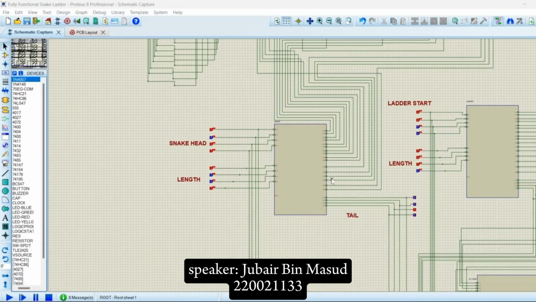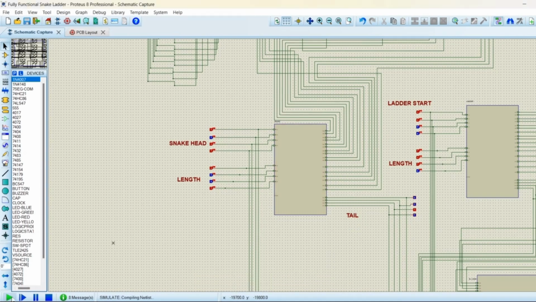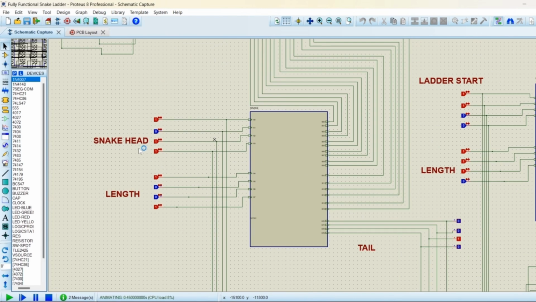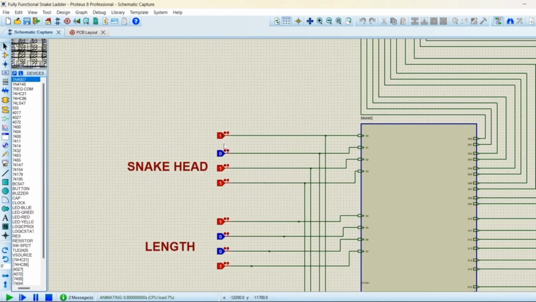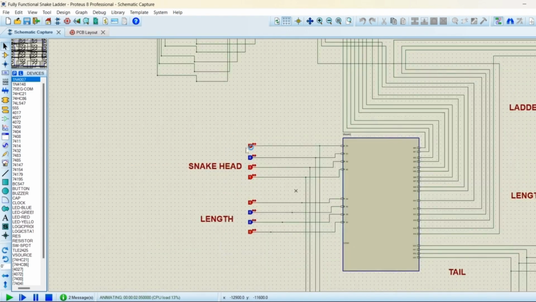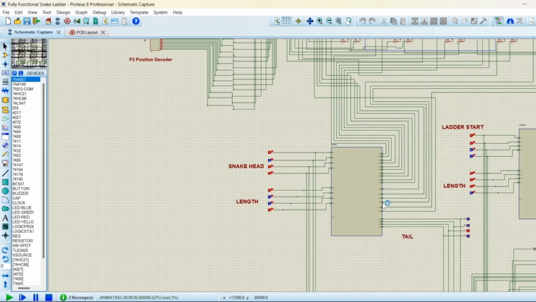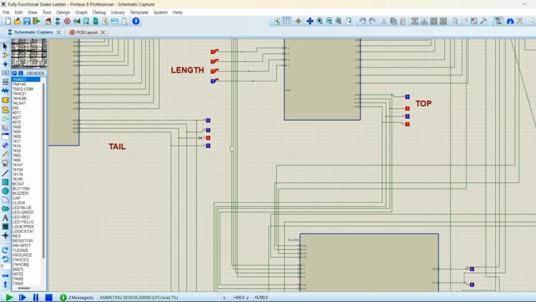If we check the output of the individual modules for the snake decoder module, we give input of the snake head and the snake length. Here we have given the input of snake head to be 1101, that's 13, and the length is 1001, that is 9. So the snake head should be at 13 and the snake tail should be at the subtracted result of these two, which we can see over here, which is 4, 0100.